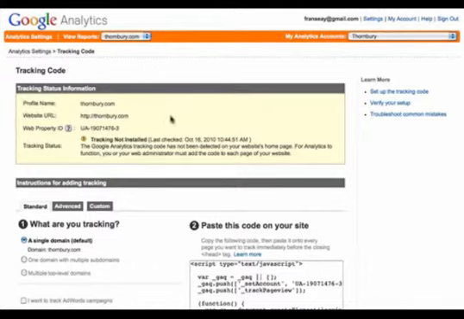Here what we'll want to do is double check under the status information that the profile is correct, the web URL is correct, and it's going to tell you right here the tracking status. This is how we know whether or not it's working. At this point I haven't proceeded with the next step, so it's telling me that it's not installed, but assuming that everything goes smoothly, it'll show you that it is tracking and it is installed. Let me show you how to do that right now.